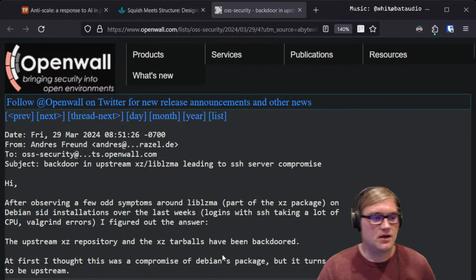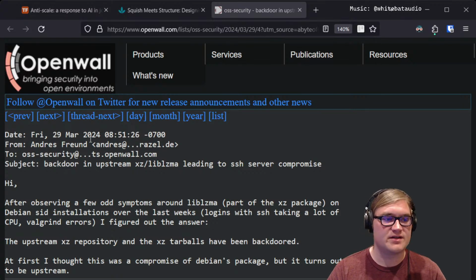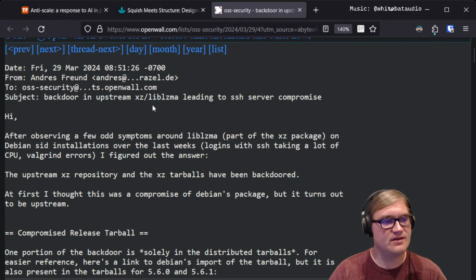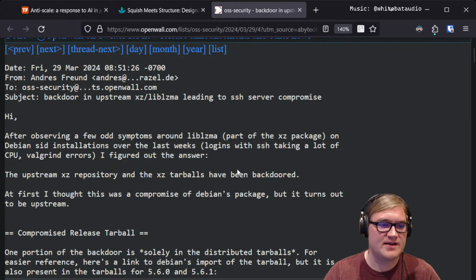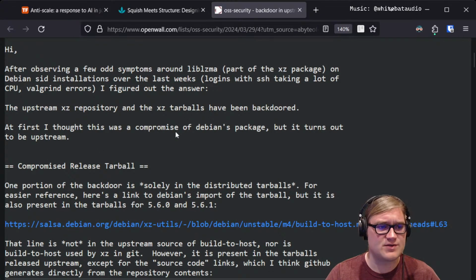Okay. The date, Friday, 29th March 2024. Subject: backdoor in upstream XZ/liblzma, leading to SSH server compromise. Hi. After observing a few odd symptoms around liblzma, part of the XZ package, on Debian SID installations over the last weeks, logins with SSH taking a lot of CPU, Valgrind errors, I figured out the answer. The upstream XZ repository and the XZ tarballs have been backdoored. At first, I thought this was a compromise of Debian's package, but it turns out to be upstream.